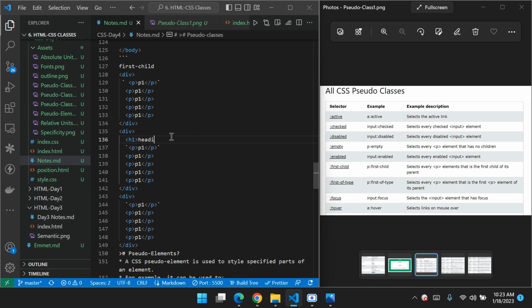Now this time this p will not be selected. Why? Because who is the first child of this div? The first child is this h1. This p is not the first child, so it will not be selected. We want to select a p which is the first child, but there is no p which is the first child of this div, so nothing will be selected.